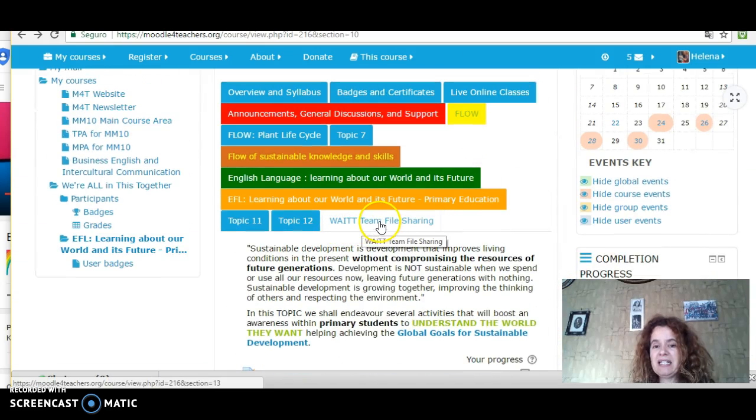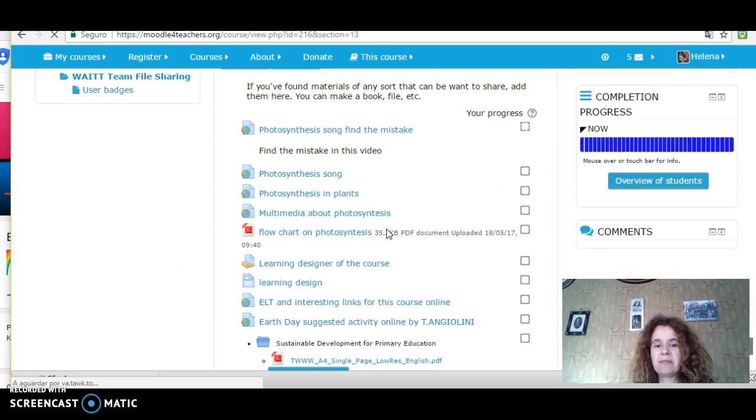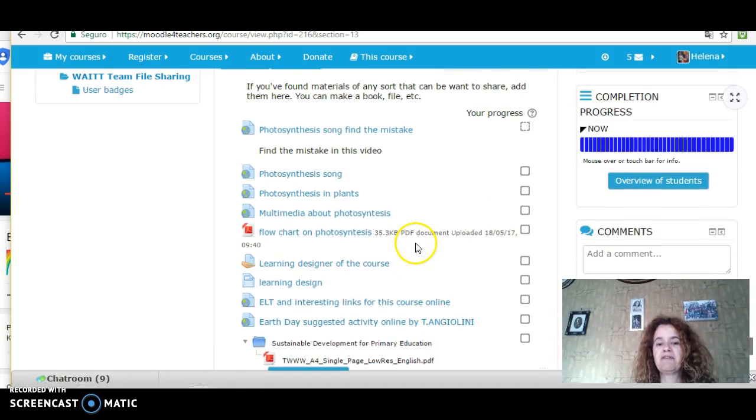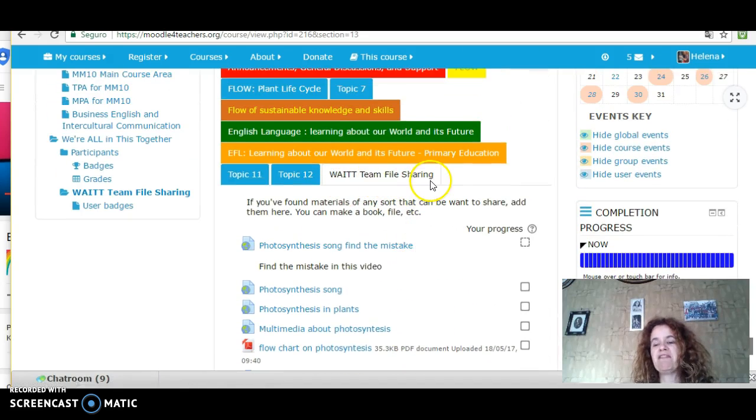Finally, in this team file sharing for the whole course, all participants can have access. So the same sustainable development for primary education resources available in the topic is also available for download here in a team file sharing. So I think this is it for now.